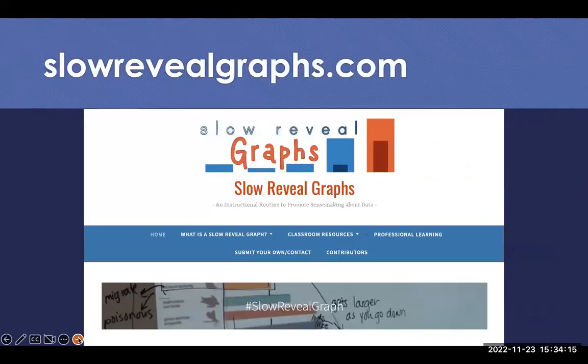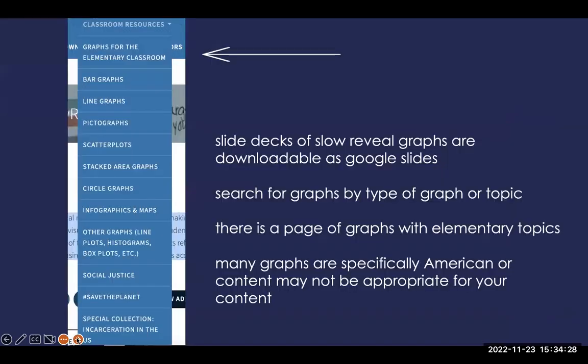So this is what it looks like. It talks a little bit about what is a slow reveal graph, and then it has the list of classroom resources, the graphs that you can download, some professional learning opportunities, how to submit your own, etc. When you go to classroom resources and you click on that tab, this is what pops up. So if you want to do something specific with your students, like circle graphs, you can go to all the circle graphs, or line graphs, or something around social justice. You can click on that.